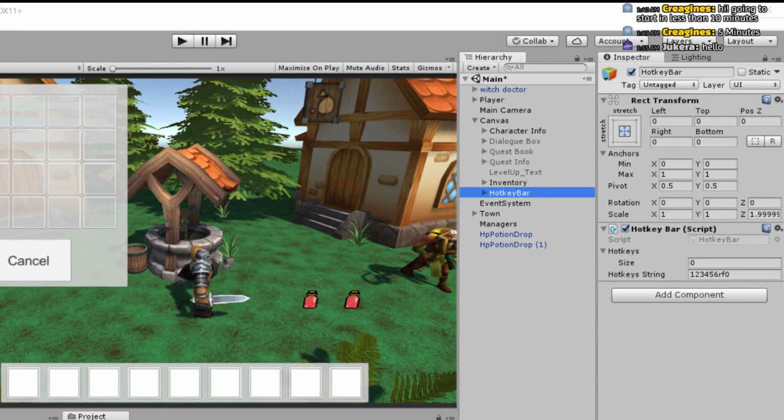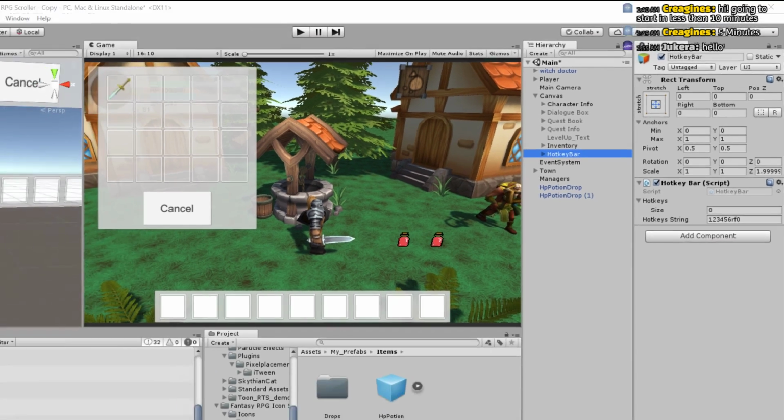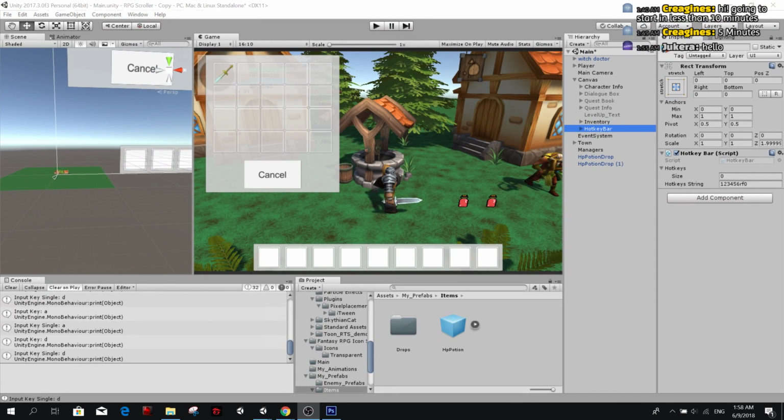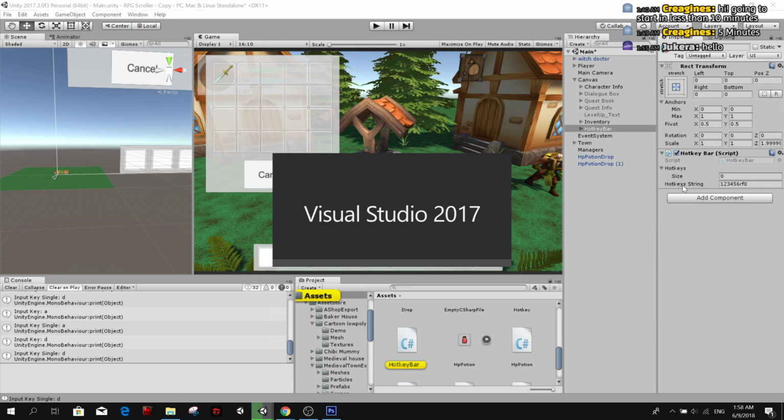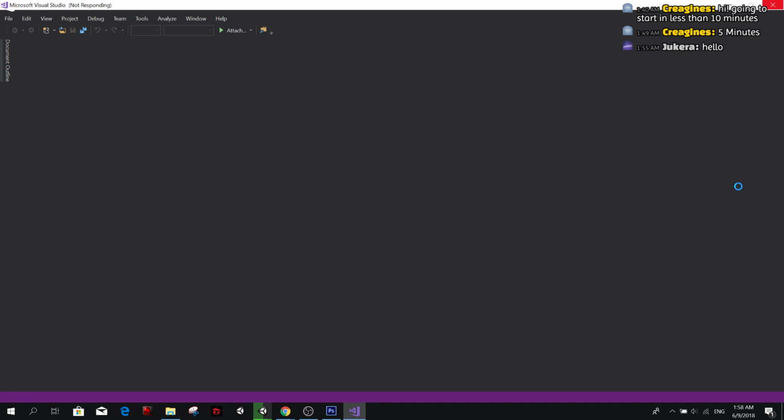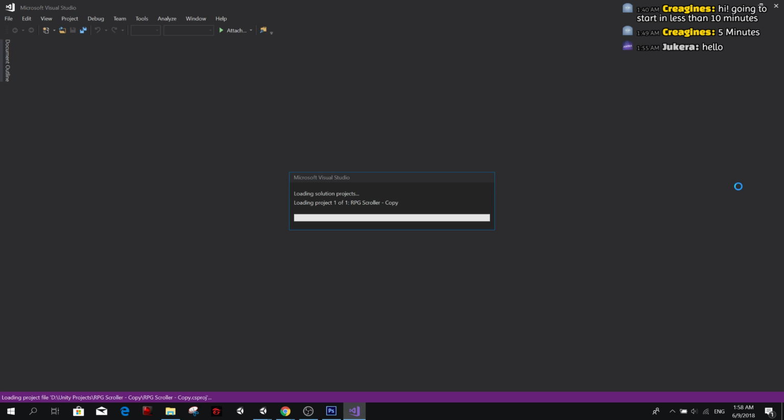The hotkey bar, I just made it same as the inventory, but I placed it down there, and I made a hotkey bar script. So let's go to the hotkey bar script. You'll see that I have a hotkeys string, and that's the string that we can actually use to set the keys that we want to use for activating our hotkey slots.